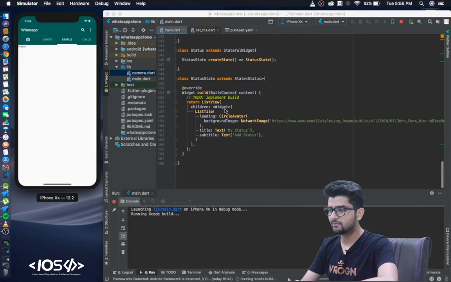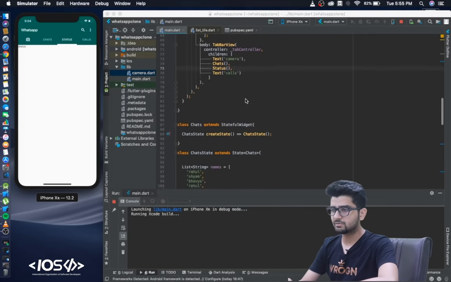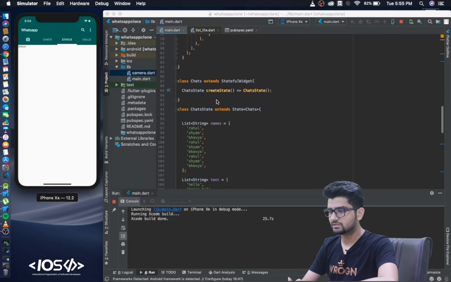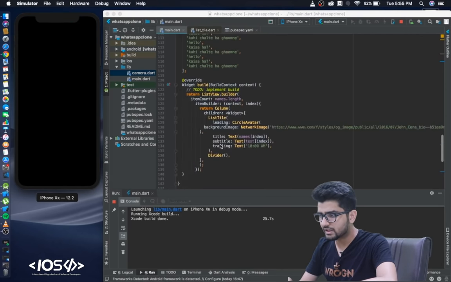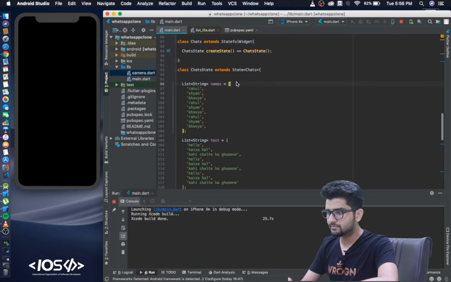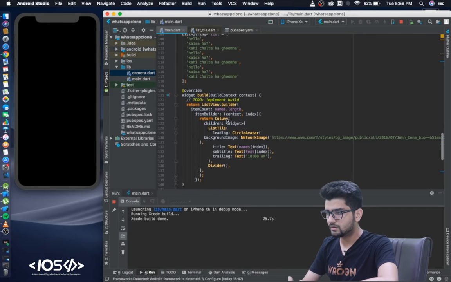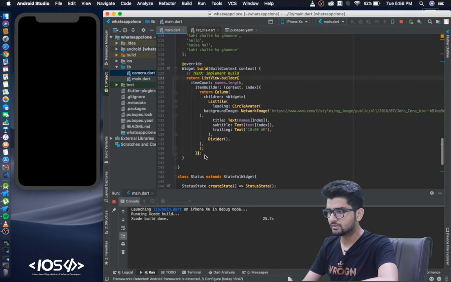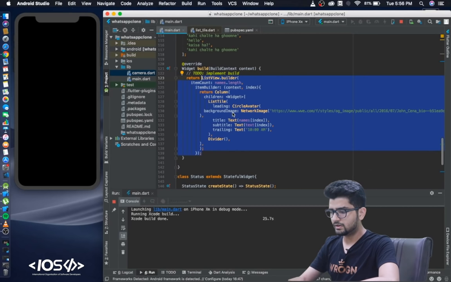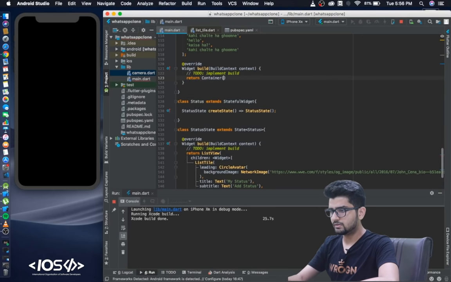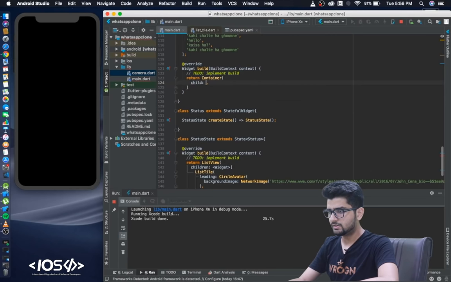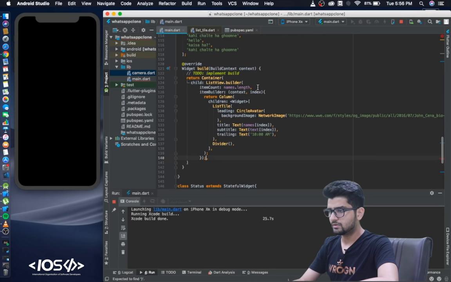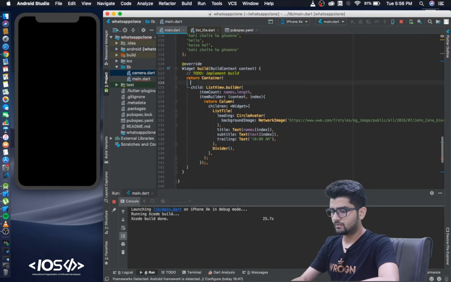Let's create the floating action button that I have been talking about. So we have a floating action button in the chat section, right? So let's build that in the chat section. Where is the chats? Here is our chat section. Just return this, let's cut and paste this, and return a container. And in this we can have our child as the list view builder.